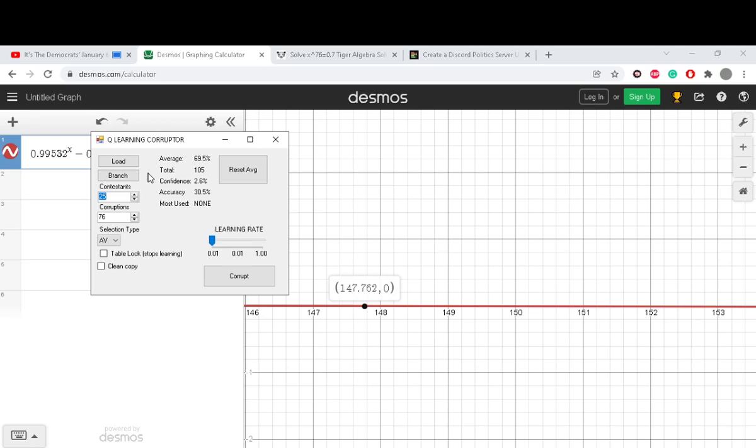Basically what this does is it will take 25 random bytes, run them through a fitness check to see how they rate on the Q tables that I showed earlier, and then it will select the best one out of those based on the selection type here. So we have 3 selection types. We have PE, which is pessimistic.